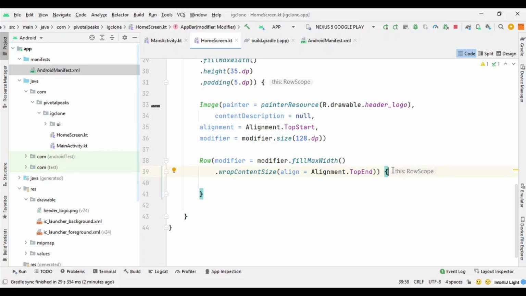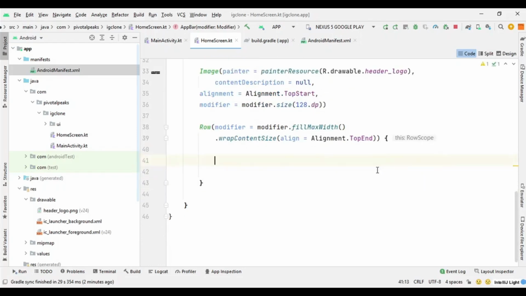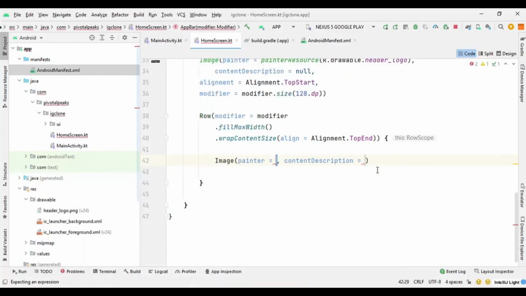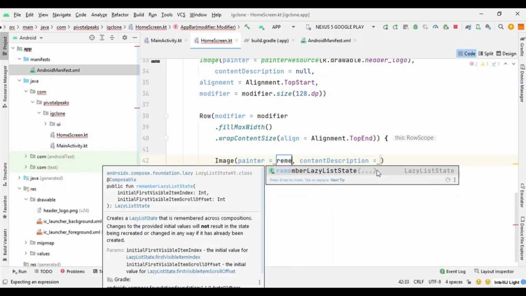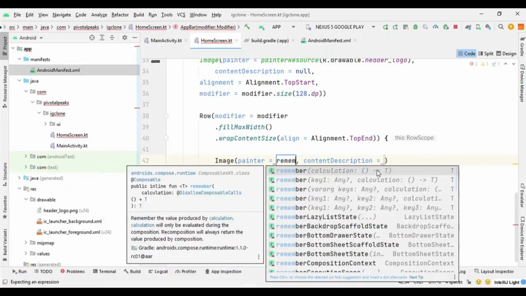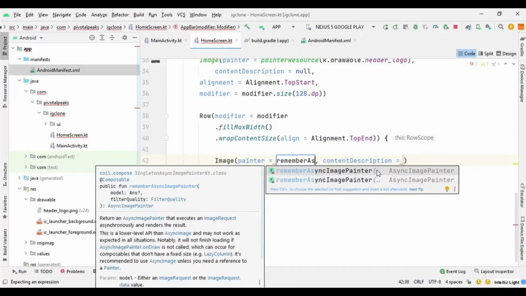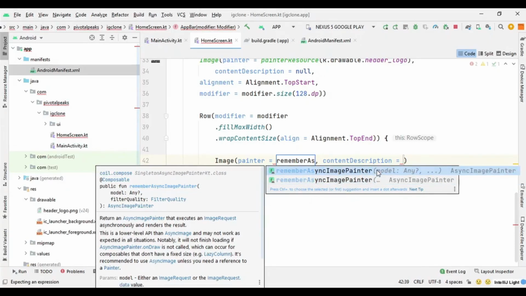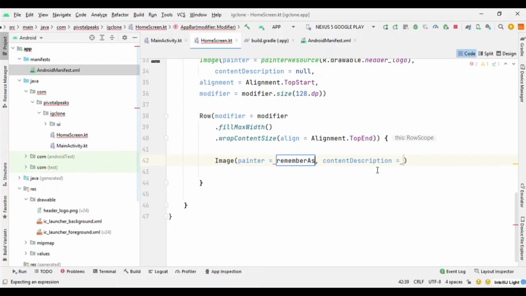So here we will put the plus icon and the arrow icon. So let's put the plus icon first using coil image library. So we can again select the image, the painter version, and here instead of painter resource we will use a coil image function called remember async image painter. So remember async image painter, and we can select the first function here with model and filter quality, and here we need to provide a model for it.